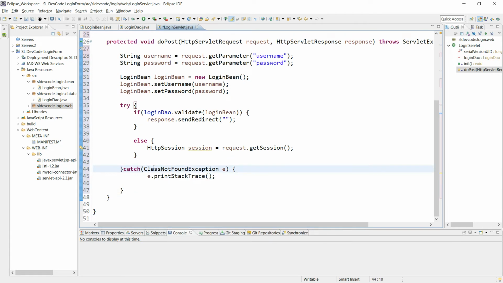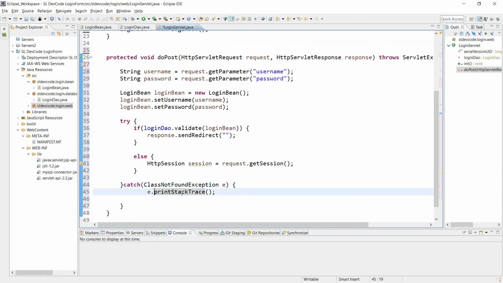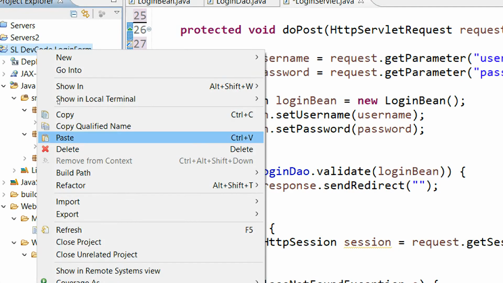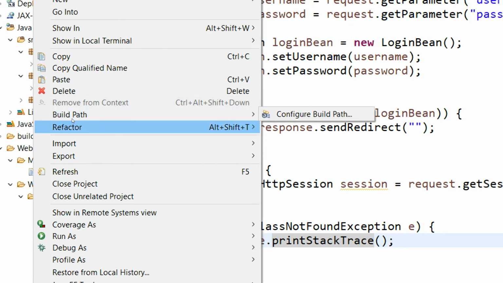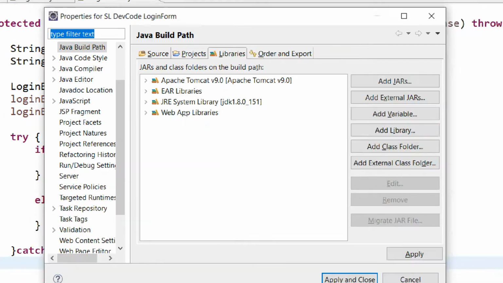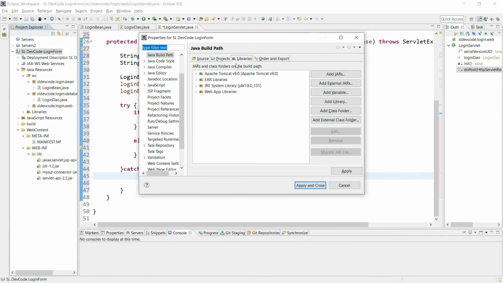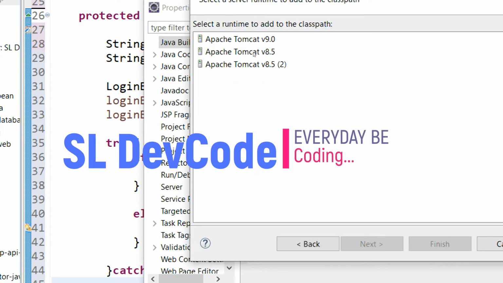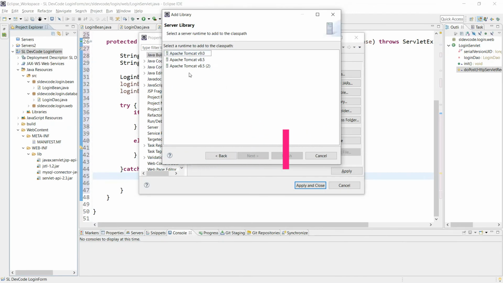One main thing you have to do when you create a dynamic web project is add Apache Tomcat. Just right click the build path and go to configure build path. I already added Apache Tomcat here. If you don't have it, you have to go to add libraries and select server runtime, and now you can choose your server.